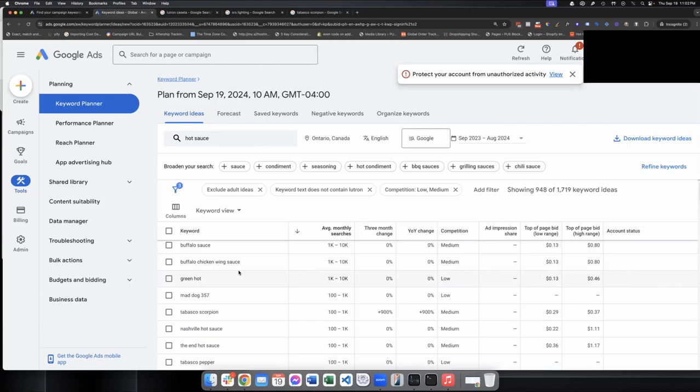For example, this Tabasco Scorpion, even if it has a good average monthly searches, and even if it has a good 3 month change, like plus 900%, including the year over year change, I really would not use it because of using a brand. But you could use Scorpion hot sauce. Yes, but there is a word here that says Tabasco, which is a brand. Oh, no, we can't use the word Tabasco for sure, no question.